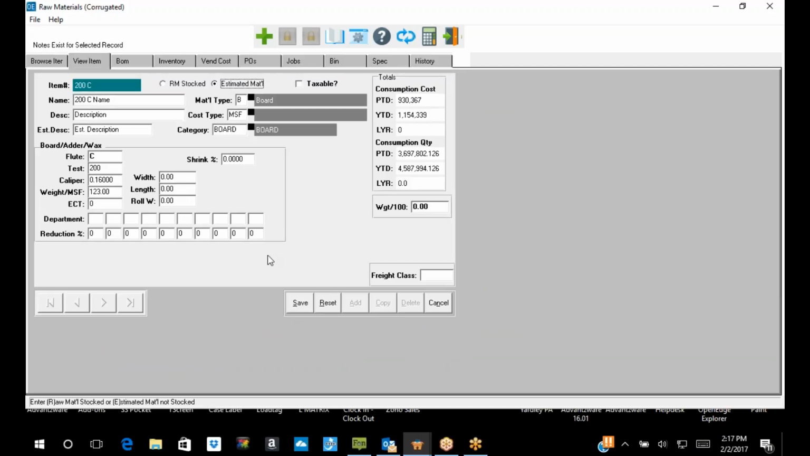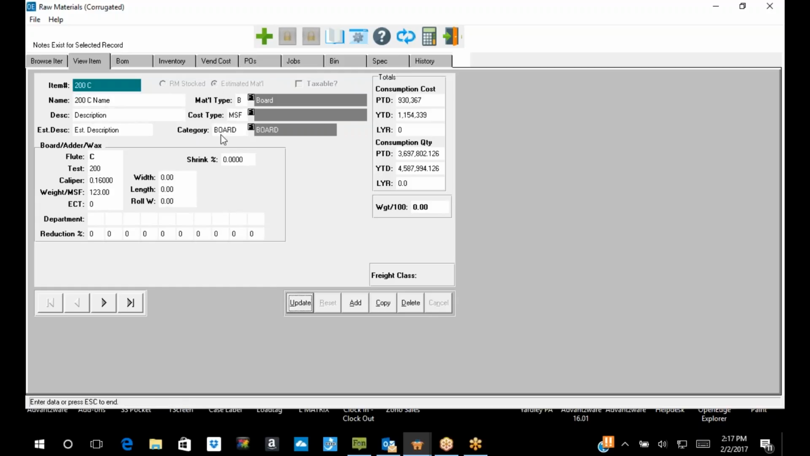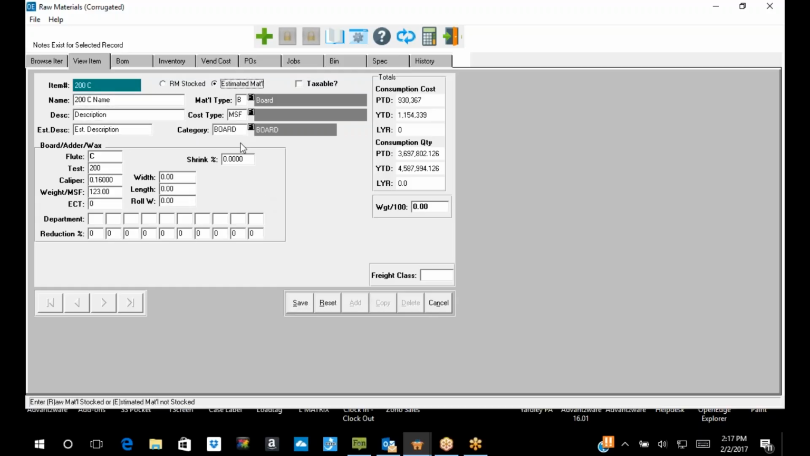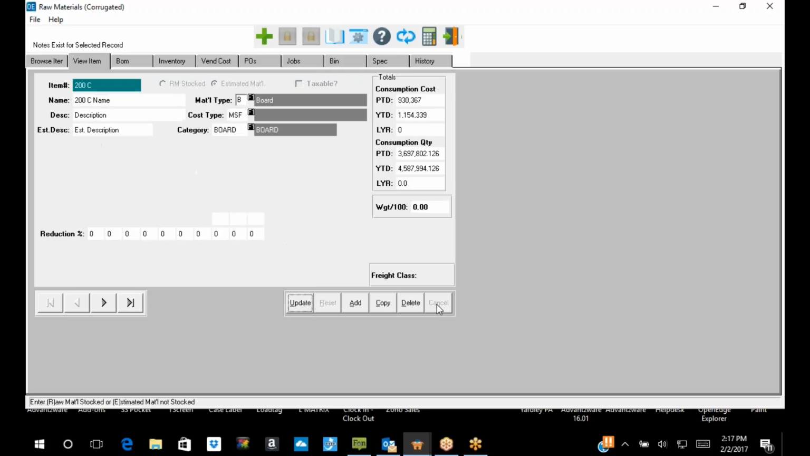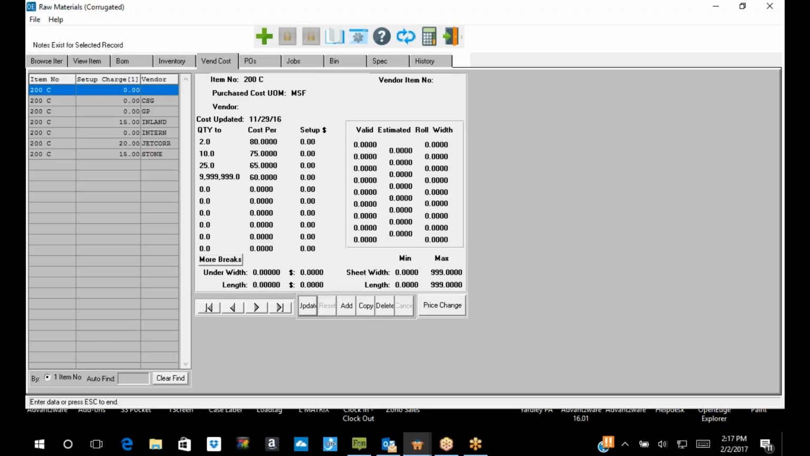And you'll notice you've got board information here, and you can see it asks for the material type, the cost type, and the category. Cost type is for general ledger purposes. Category is for reporting purposes. But of course, you're going to have your flute, your test. And you see I have nothing for the size because this is what we call an estimated material. An estimated material has no size because we buy it. It's for estimating purposes.